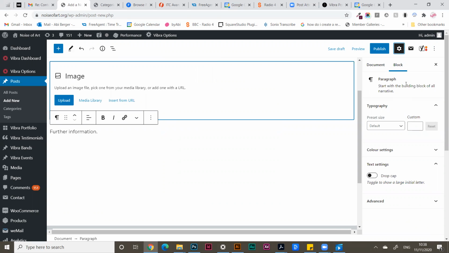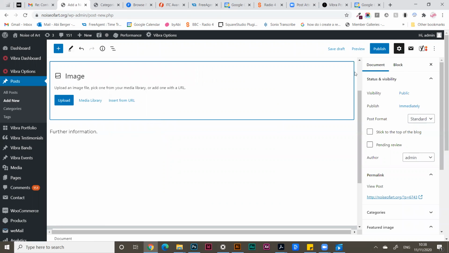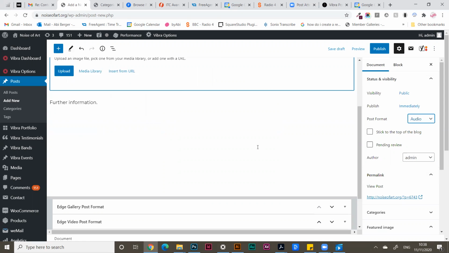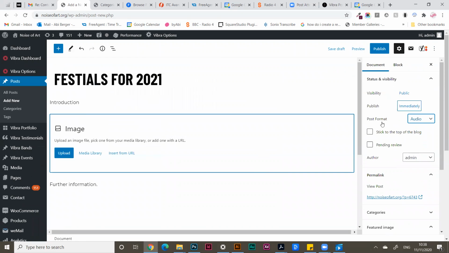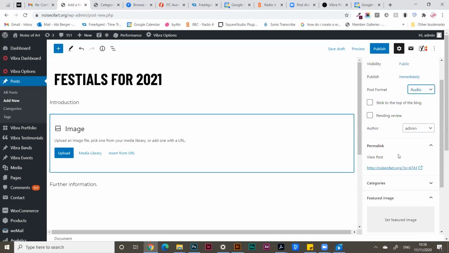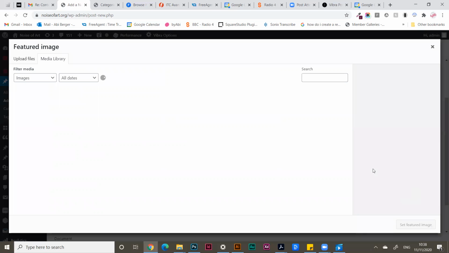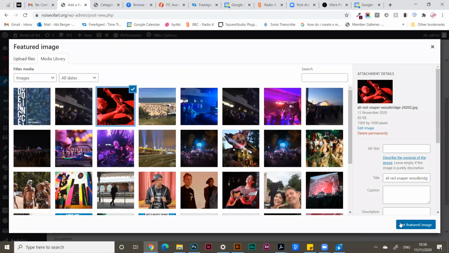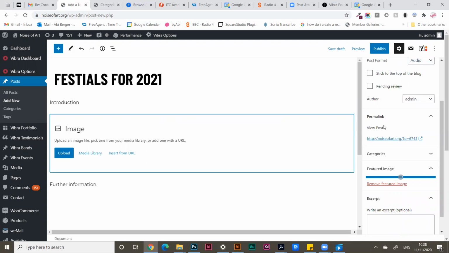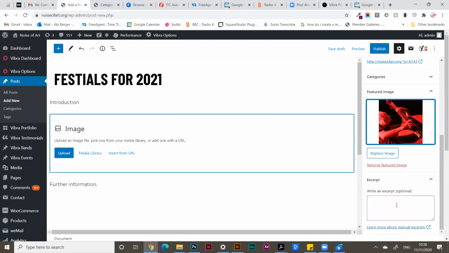I've got the block selected here, so it's showing my block settings, which I'm happy with, but I want the document settings. I want the post format, in this case to be audio, so I'm going to select audio there. I can add my categories in here, selecting the ones I want or adding new. Set a featured image to show on the overview page. And if I also want text on the overview page, it goes here as well.